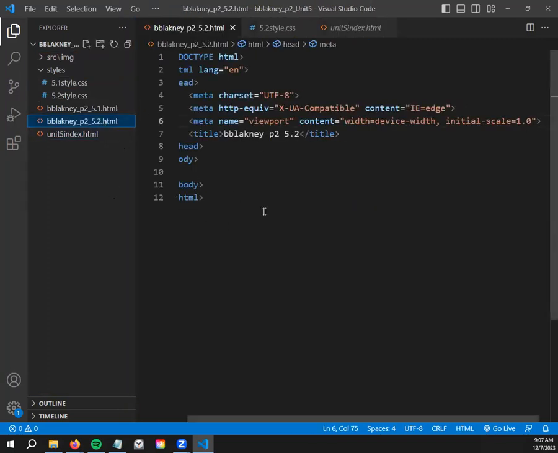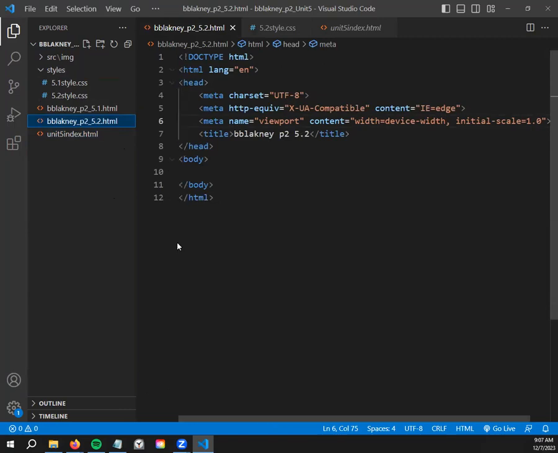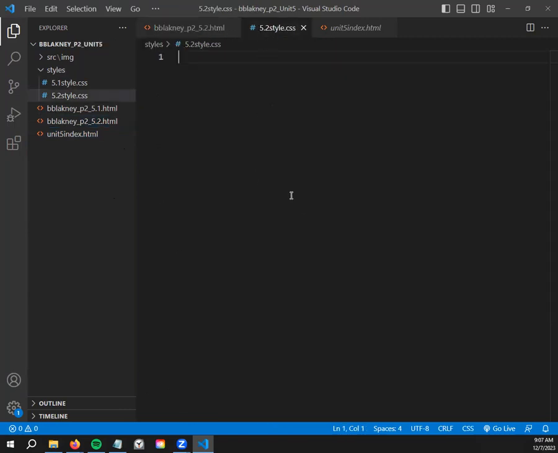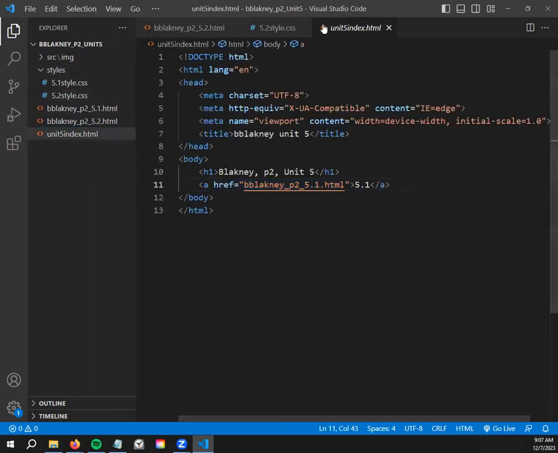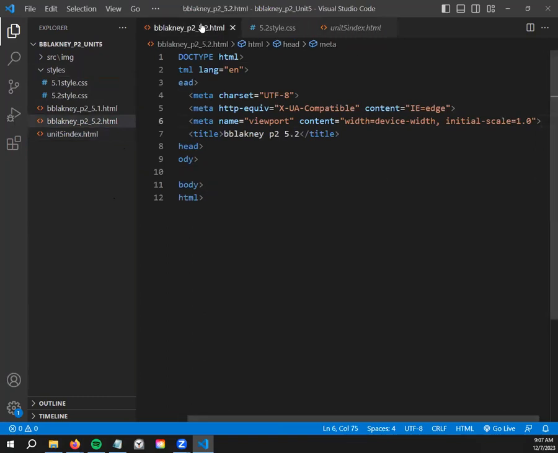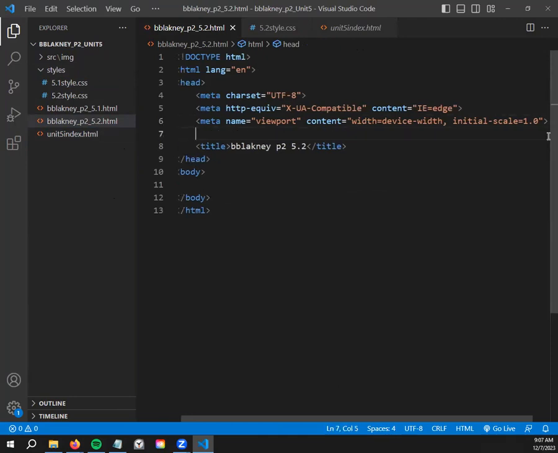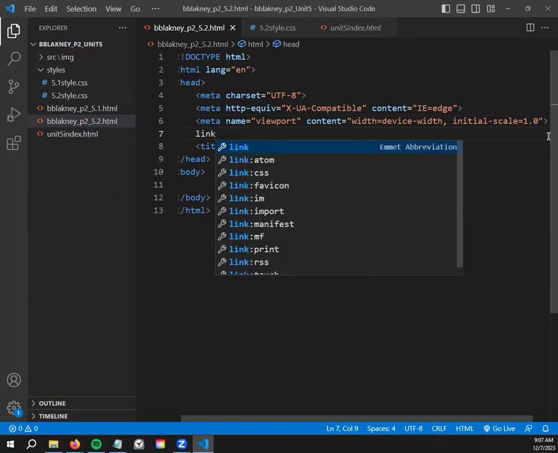So we have our HTML 5.2 kind of ready to go. It's blank because our line 10 is just an empty body tag. We have our empty 5.2 style sheet here in our style subfolder, and we have our unit 5 index all ready to connect these three to one another. So if you go back to your HTML page here and go to the end of line 6, hit enter. This is where you'll add your Zelda link. So you can type LINK and then hit enter.